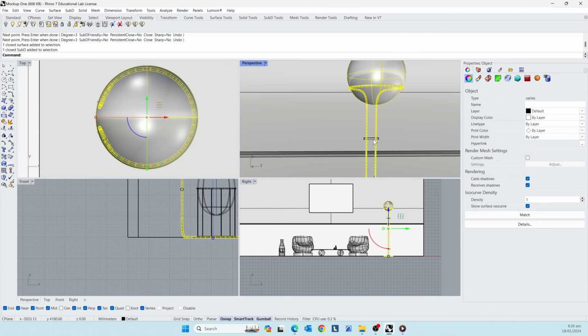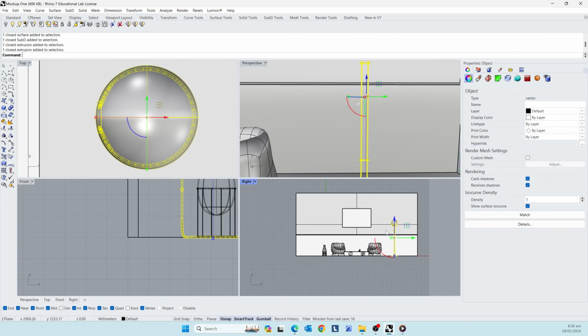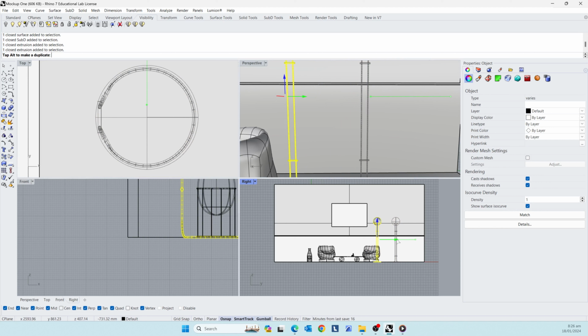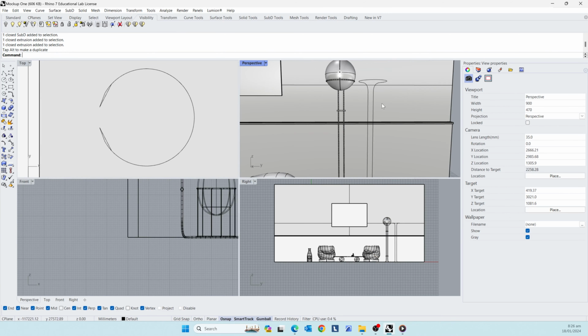So I'm gonna select all of these components of the light and move it so that it's right there. Cool. Oh, and we can delete this.